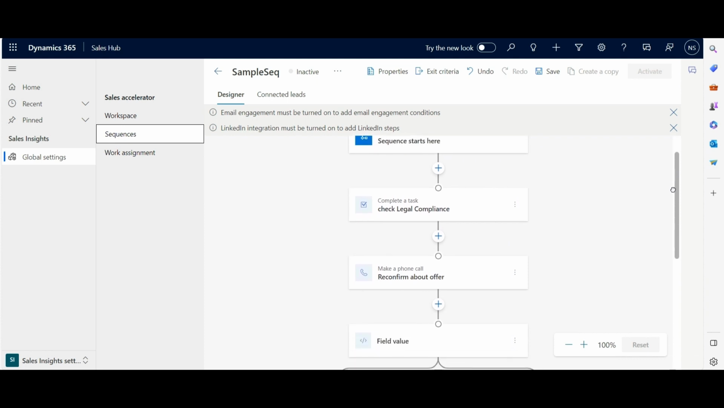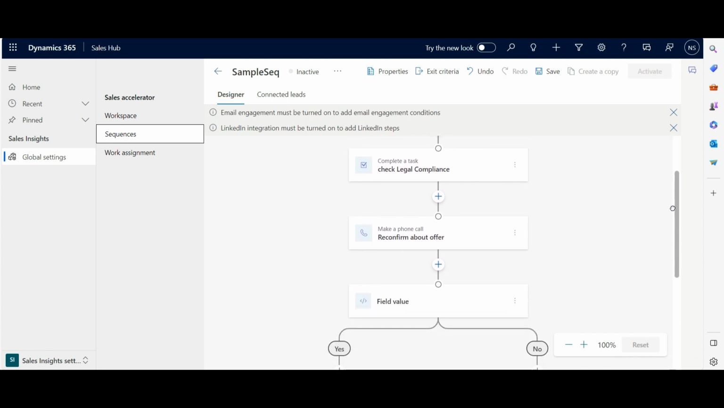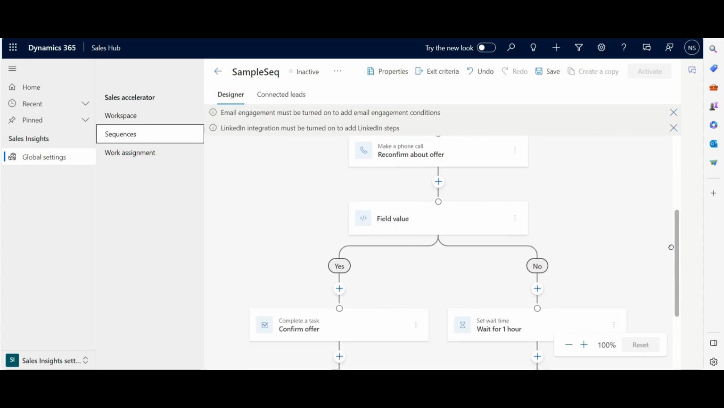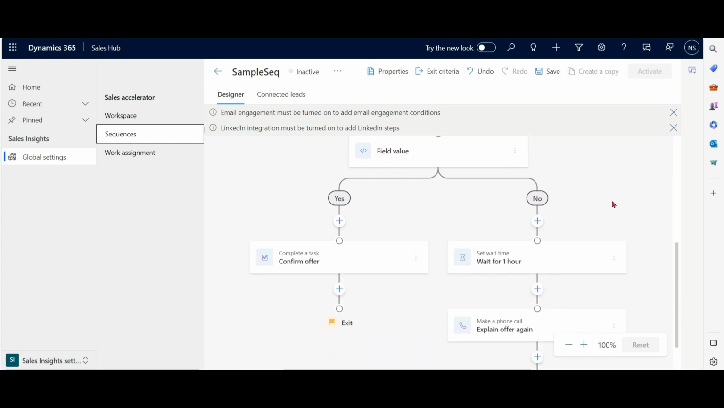So first task is check legal compliance. Then make a phone call about reconfirming the offer. Then we'll check in the field value. Based on the field value, we'll go to different paths, either yes or no. So when you create a sequence, you define the activities you want your seller to perform and the order to perform as they handle records. This lets sellers concentrate on selling and give them a better understanding of what to do next. So after creation of this sequence, let me save and activate.